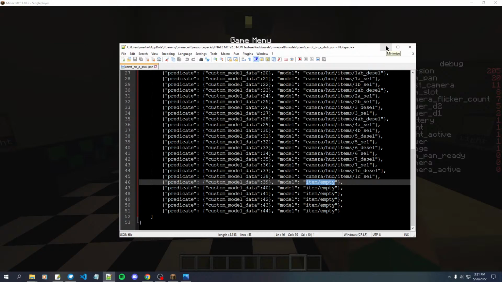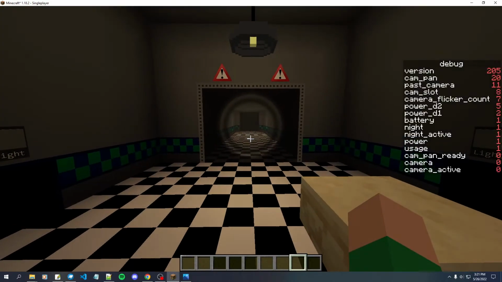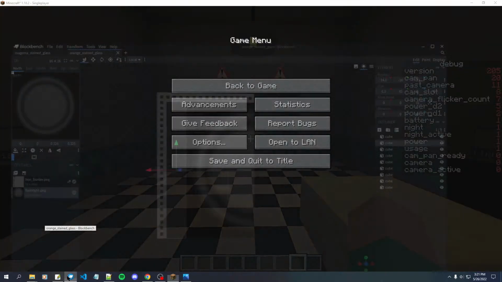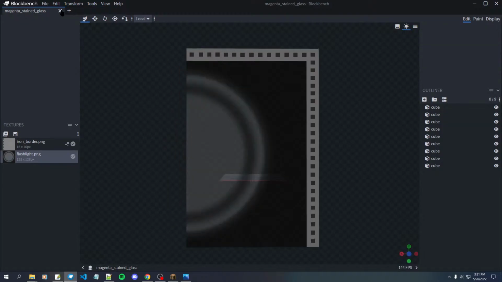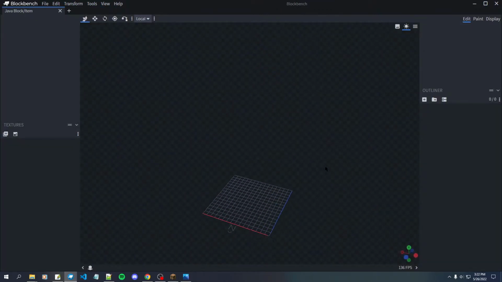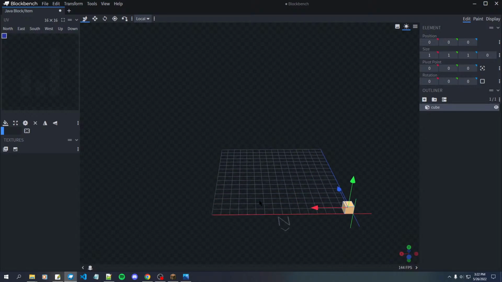But I gotta grab a flashlight model. And I think we might just have to make a new one. I'm totally fine with that. Let's make a new flashlight model, shall we? Yeah, let's make that real quick.